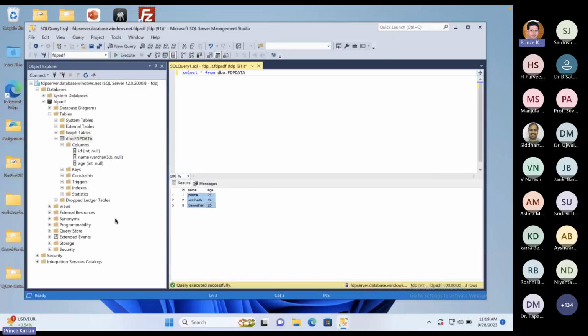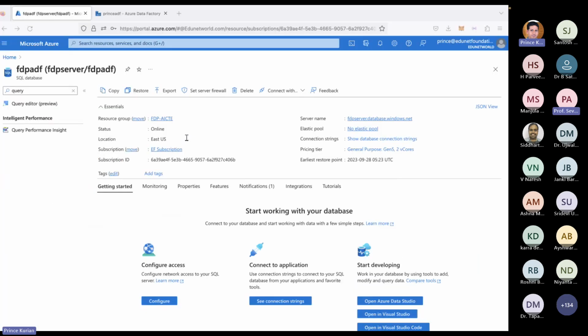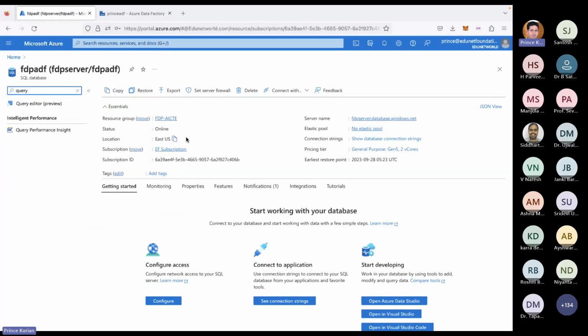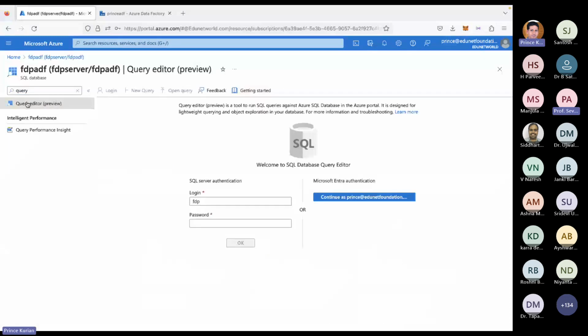If you are having any third-party tools like this, you can also check from there. No problems. If you don't have any tools like SQL Workbench or Studio, you can go over here and check it. Go to query editor. Now to access the query editor, you need to provide the password.